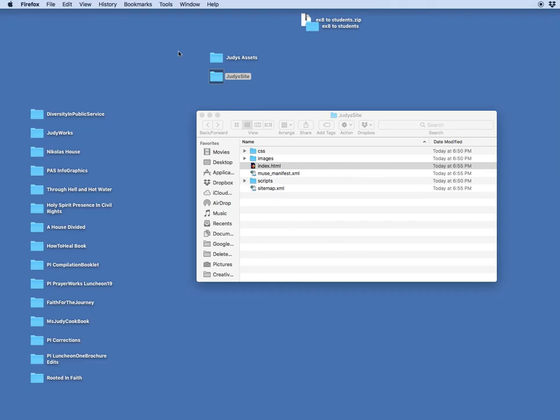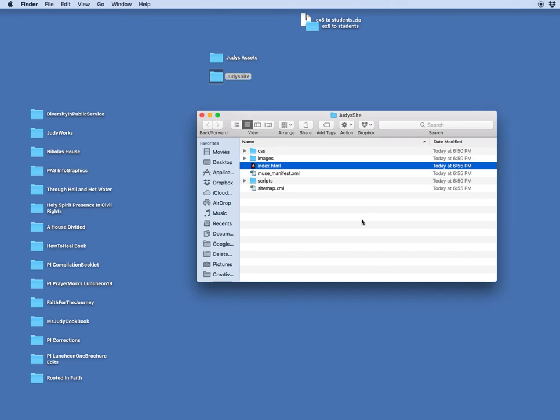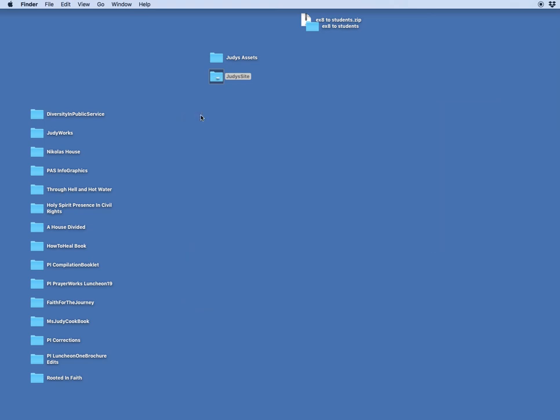So hopefully this makes sense. If we need to, and we will, we'll go over it again in class so that you'll understand the difference between the two folders and why they need to stay separate, and what is saved and what is exported out.